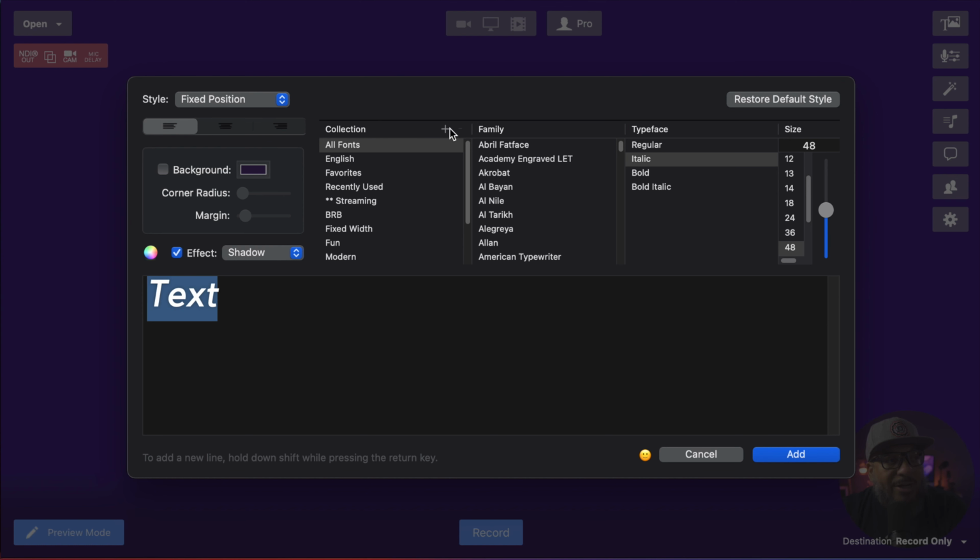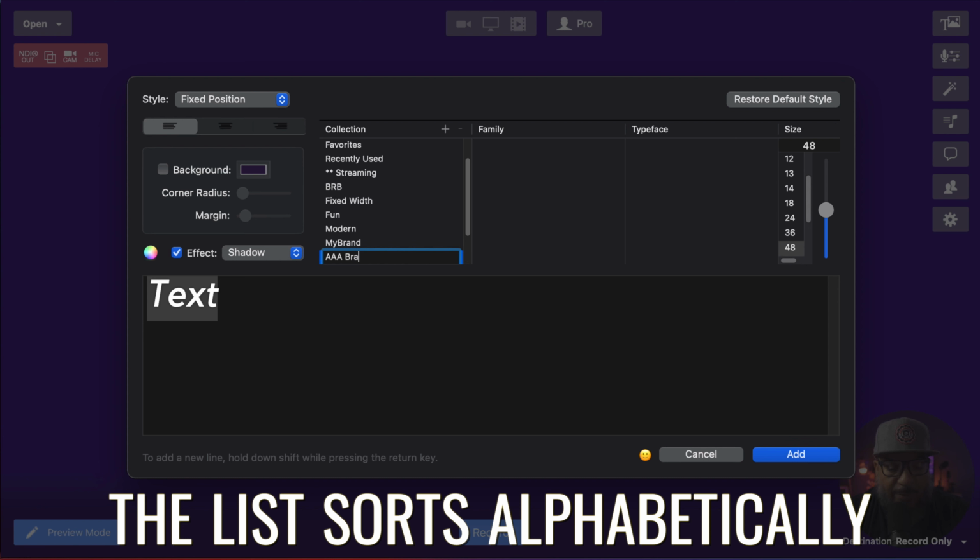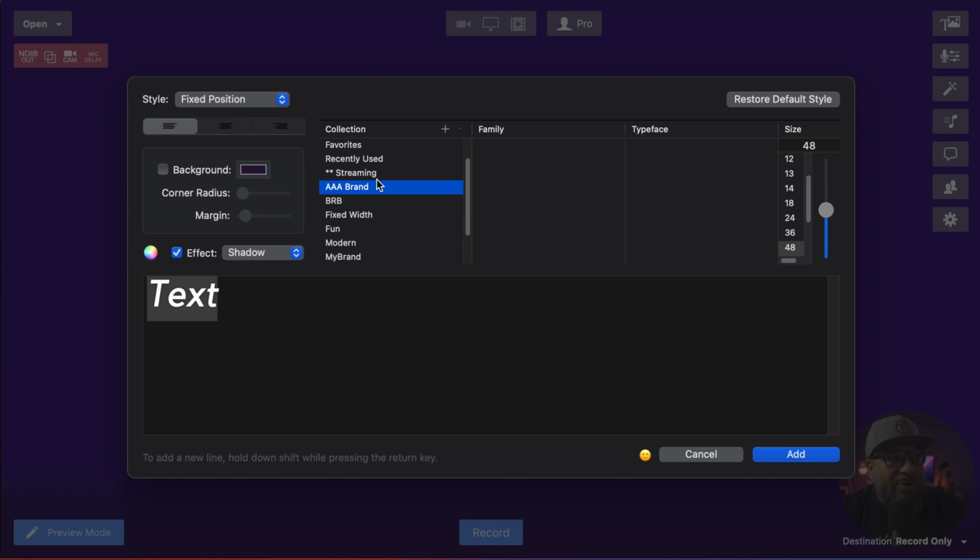Press under collections, press this plus sign, which will give you a brand new thing. And let's call this AAA brand. I'm just doing that alphabetically because it's faster. Okay, so here's my brand list, and you'll see there's no typefaces in here.